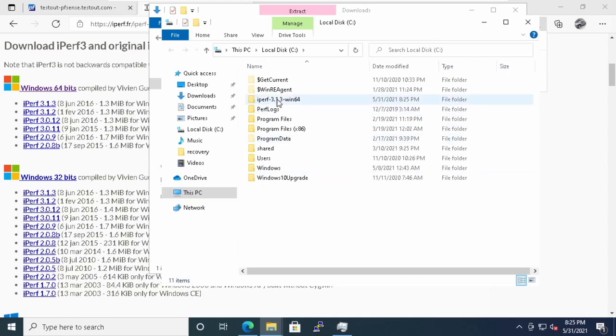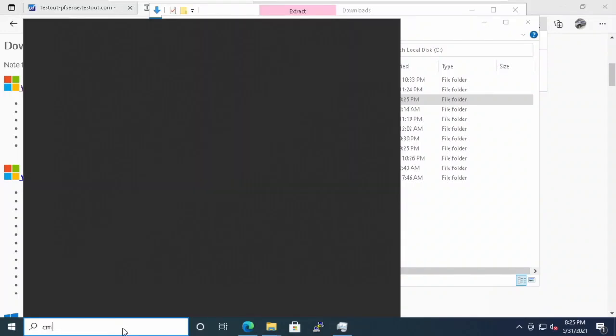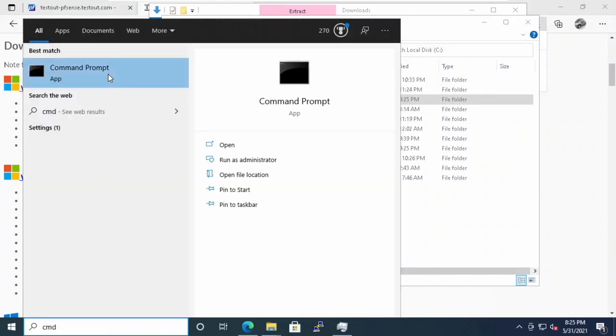You can see it's listed here. We'll rename it to make things simple. Alright, now that this is in place, we can use the command prompt. You can go to the search box and type CMD. It'll bring up the command prompt. We don't need administrator privileges, so we won't run this as administrator.